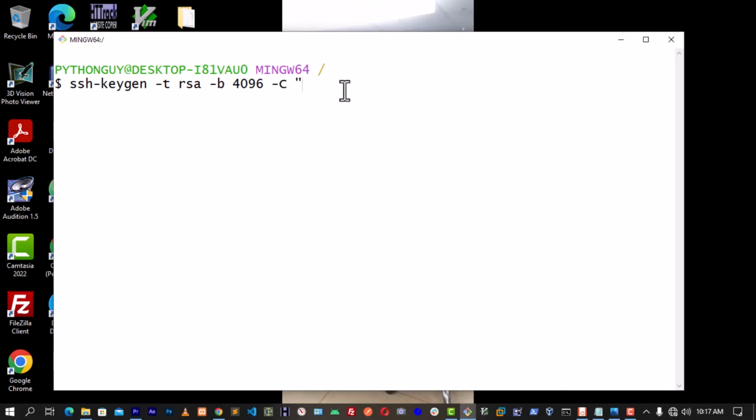Now here is going to be your email address. The email address that you used while opening your GitHub account is what you are going to type in here. I'm using mine, which is this. When you are done typing this, cross-check whether your email address is okay.